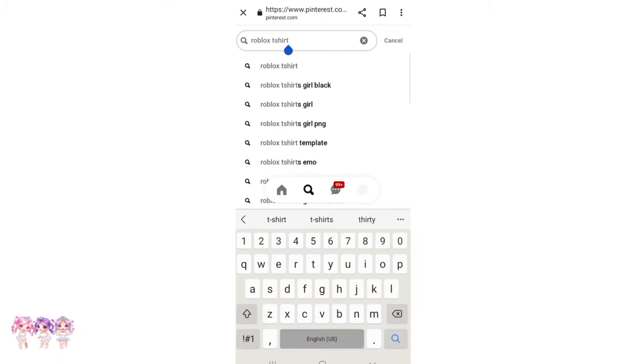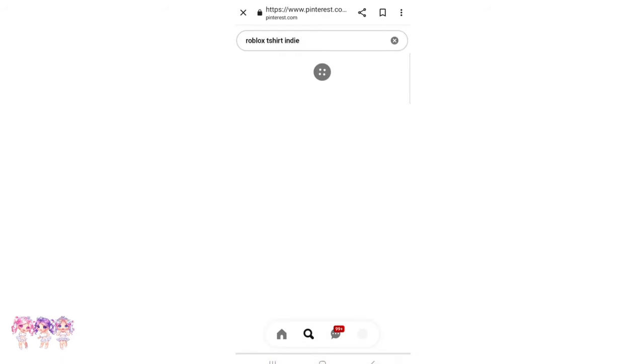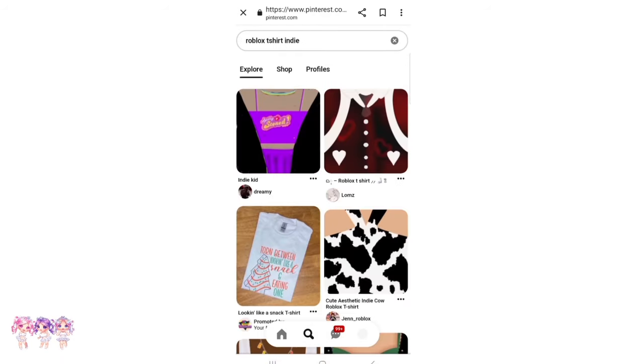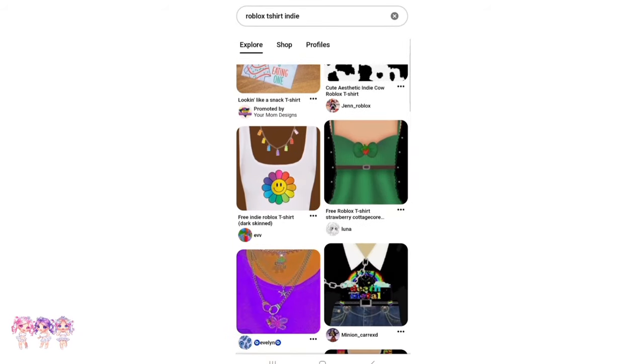And if you have a style you like, an aesthetic, if you like emo, softy, indie, any of that, you can search up Roblox t-shirt softy, or emo, or indie, whatever style you guys like. For me, I think indie is really cute, so let's type that in, Roblox t-shirt indie. And then let's wait. So this is what pops up, a lot of options that I could choose from.